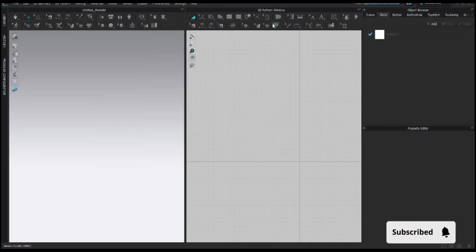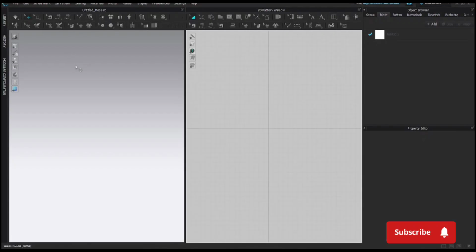This one is our 2D screen and this one is our 3D screen. In 3D, we can rotate it 360 degrees, and in 2D, we simply zoom in and zoom out.